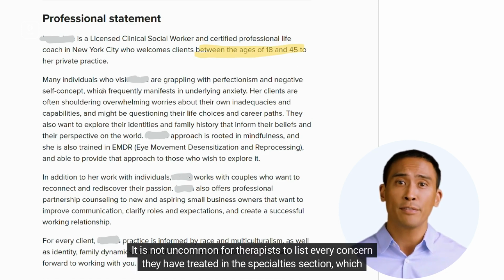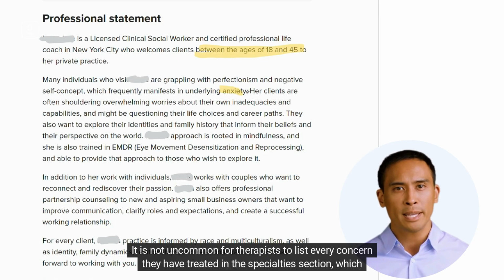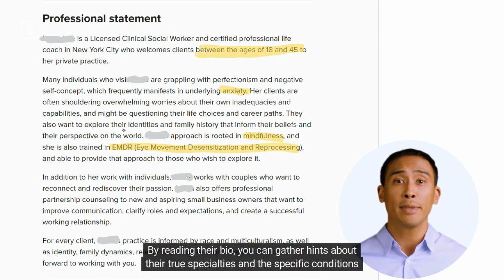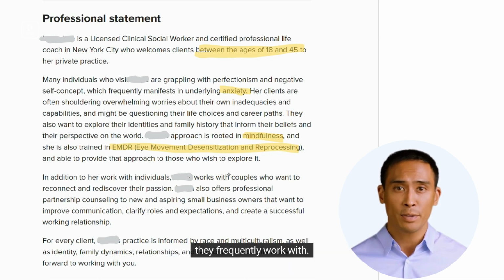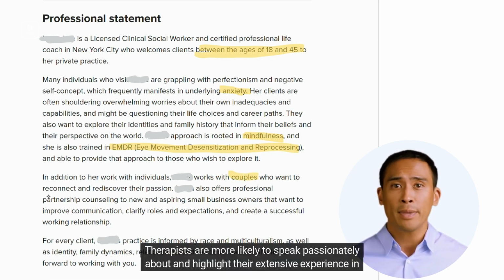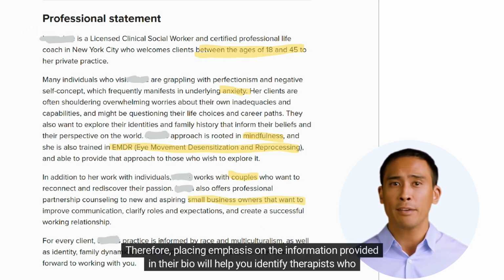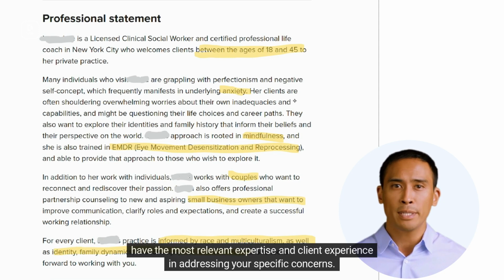It is not uncommon for therapists to list every concern they have treated in the specialties section, which can be overwhelming and not necessarily indicative of their expertise or experience. By reading their bio, you can gather hints about their true specialties and the specific conditions they frequently work with. Therapists are more likely to speak passionately about and highlight their extensive experience in areas they are genuinely skilled and experienced in. Therefore, placing emphasis on the information provided in their bio will help you identify therapists who have the most relevant expertise and client experience in addressing your specific concerns.